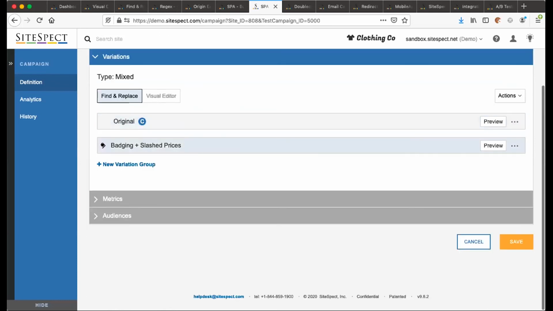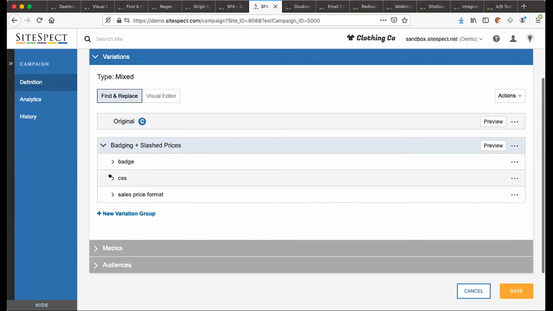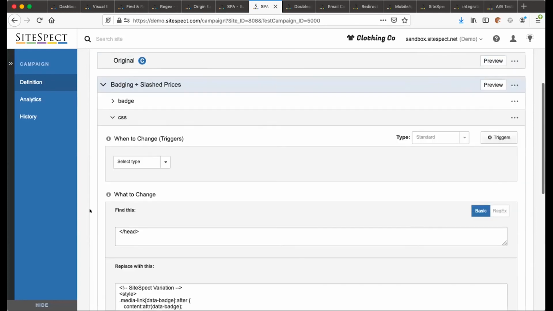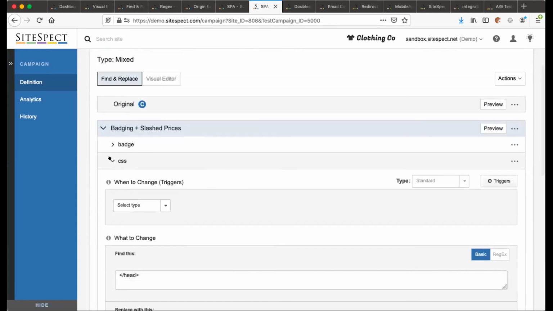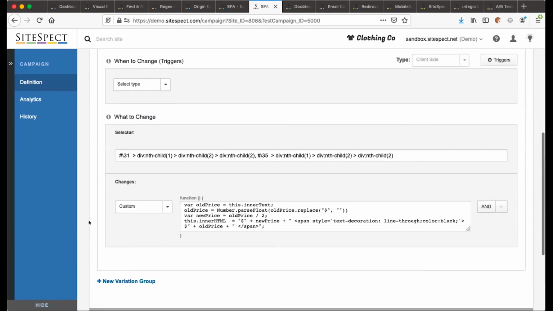We're going to do a style change, and that is actually going to be done server side. There's CSS code right there that's going to basically style that, but that's going to happen on the server side. And then we're going to actually modify the pricing format.